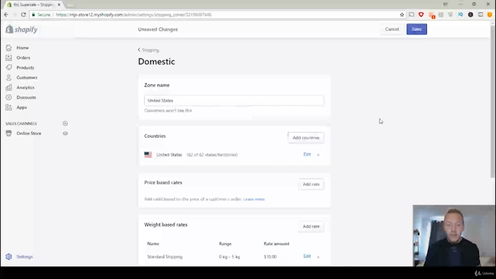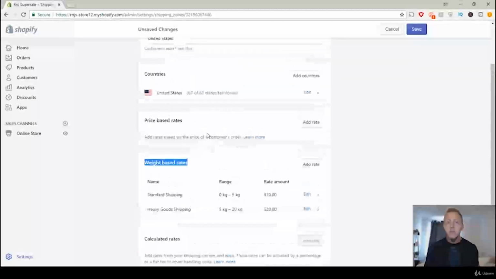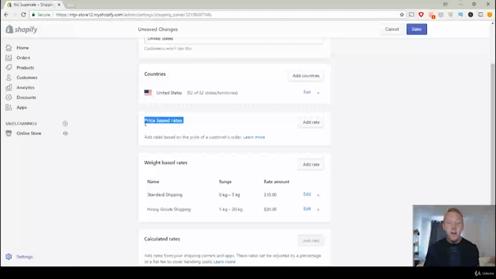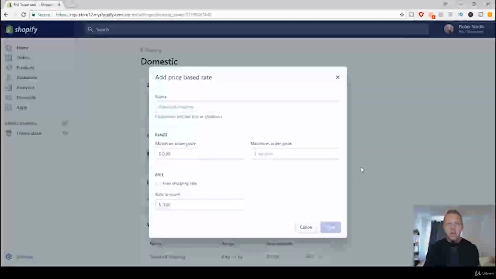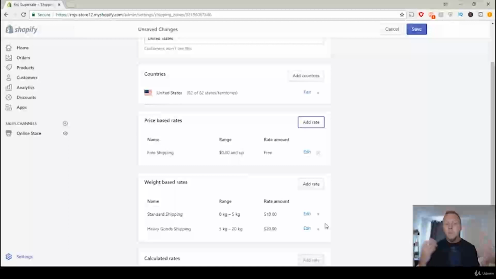There we go. And so once again, we don't have to bother about the weight-based rates. We can just leave those. We're not going to be using them. They're not a problem. We're going to be focusing on the price-based rates. So let's go ahead and click on add rate. Now, if you remember, the first thing that you could do is add free shipping. Now, to add free shipping, the only thing you would do is name this free shipping and then click on free shipping rate, right? And then click on done. And there we have it. Now we have a free shipping rate.